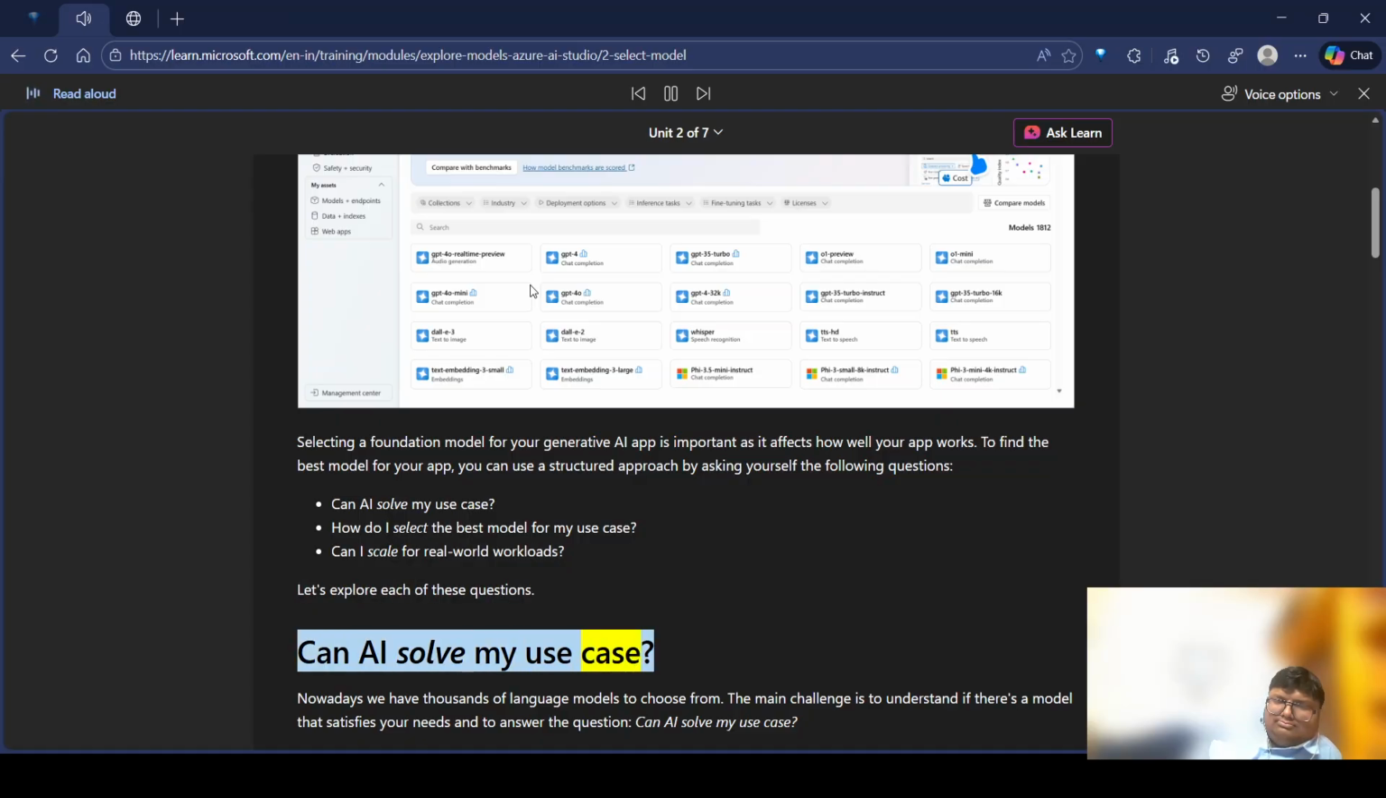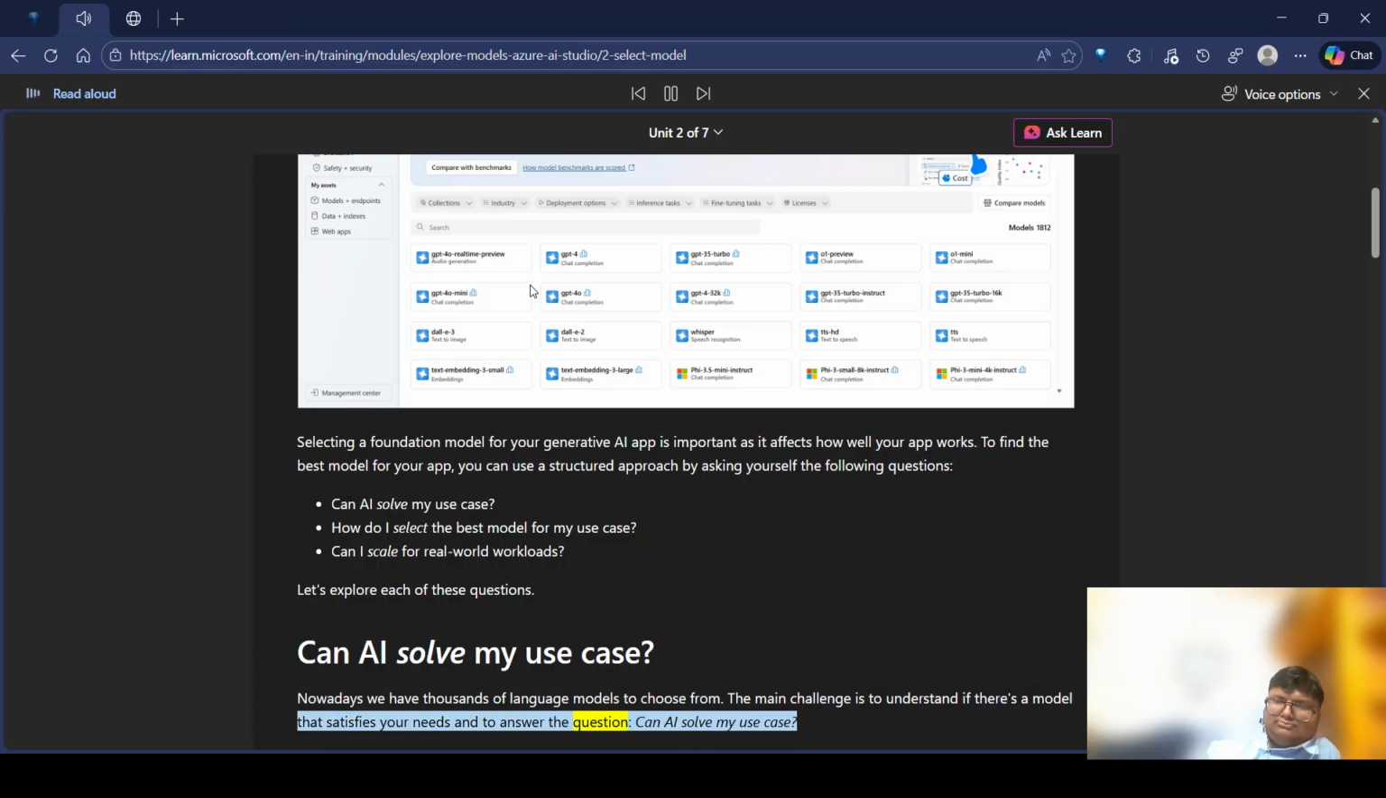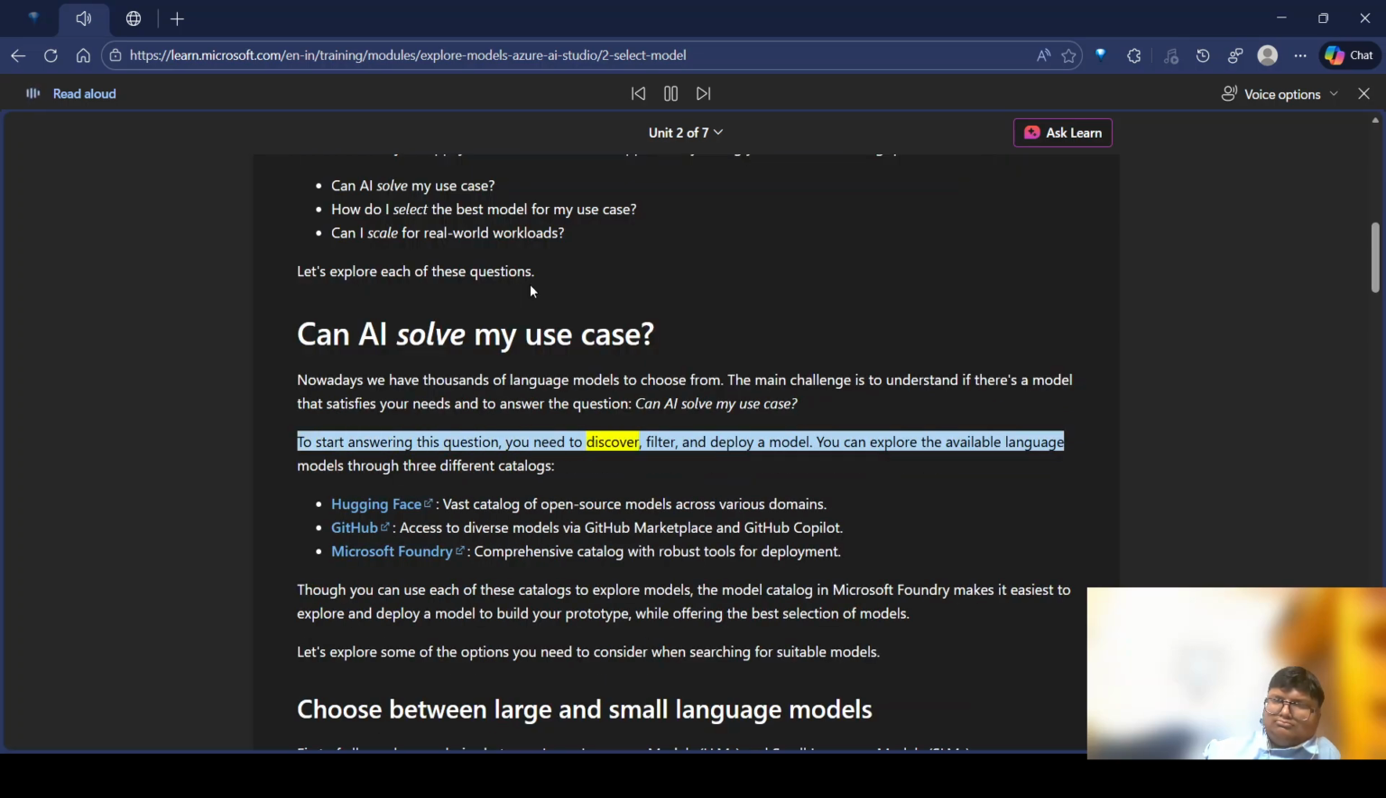Can AI solve my use case? Nowadays, we have thousands of language models to choose from. The main challenge is to understand if there's a model that satisfies your needs and to answer the question, can AI solve my use case? To start answering this question, you need to discover, filter, and deploy a model.